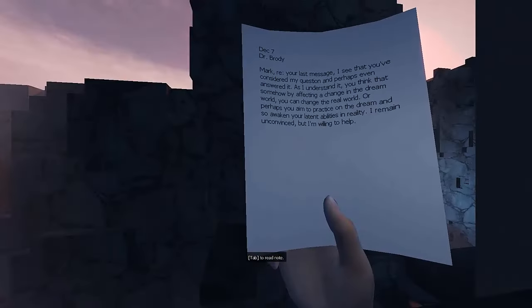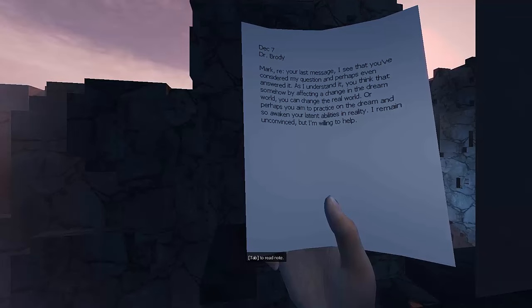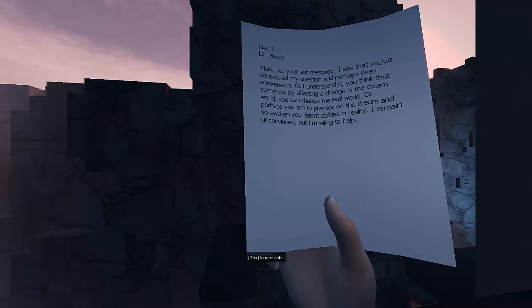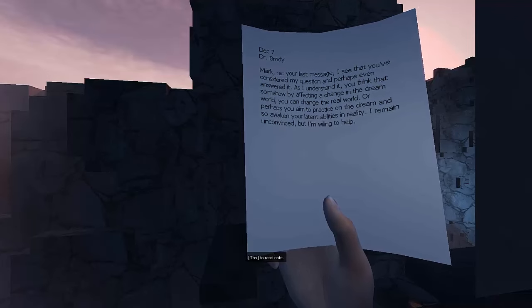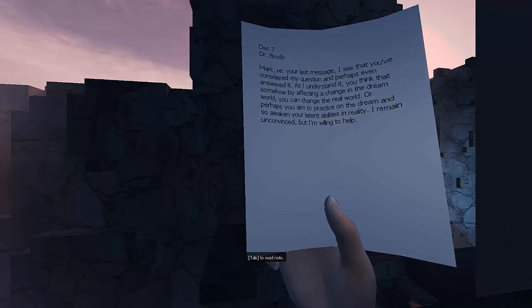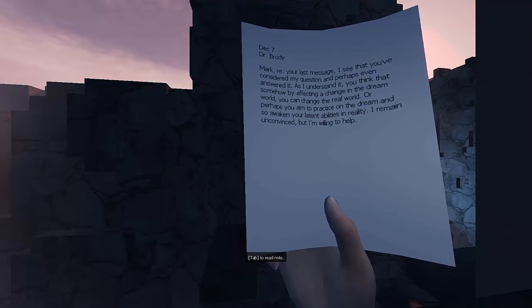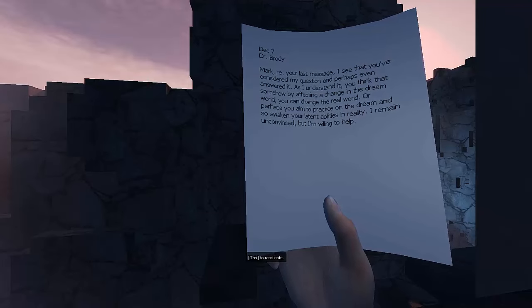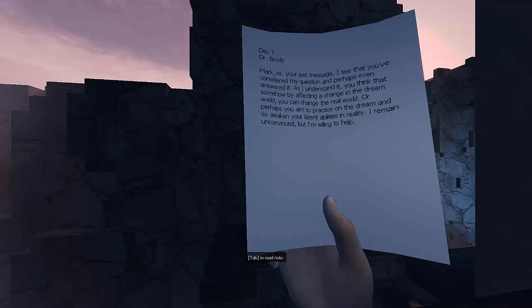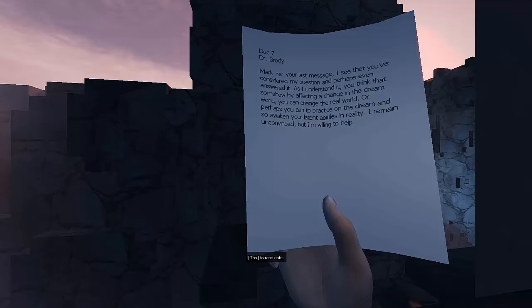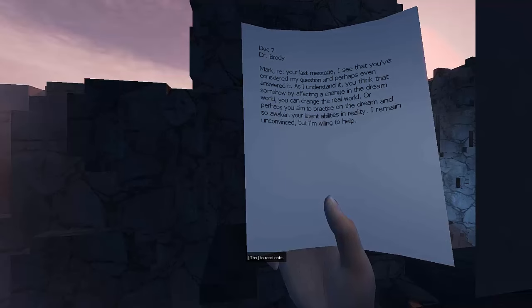December 7th. So we are now past November. Dr. Brody. Mark. Reply to your last message. I see you've considered my question and perhaps even answered it. As I understand it, you think that somehow by affecting the change in the dream world, you can change the real world, or perhaps aim to practice on the dream and so awaken latent abilities in reality. I remain unconvinced but willing to help.